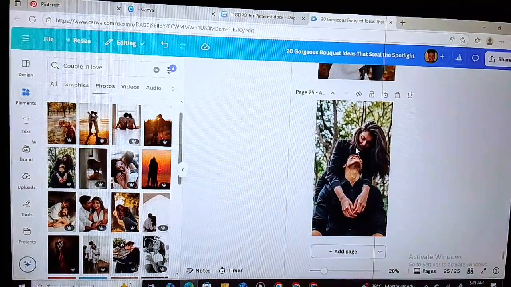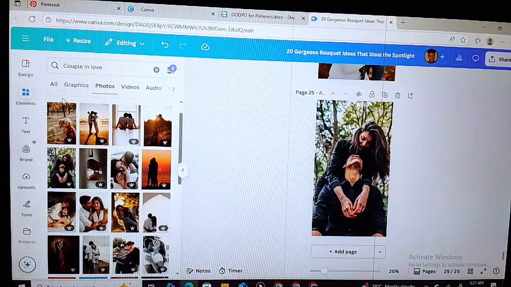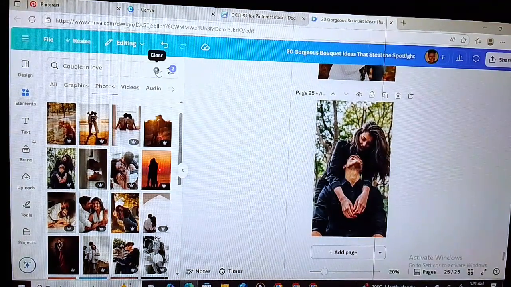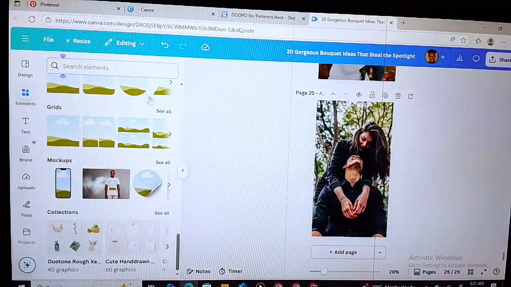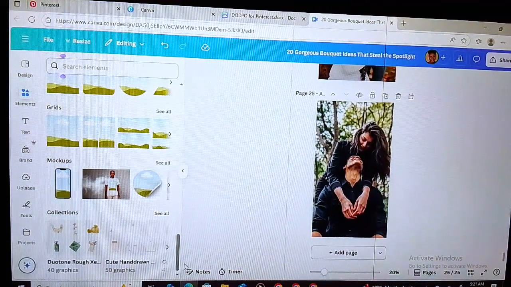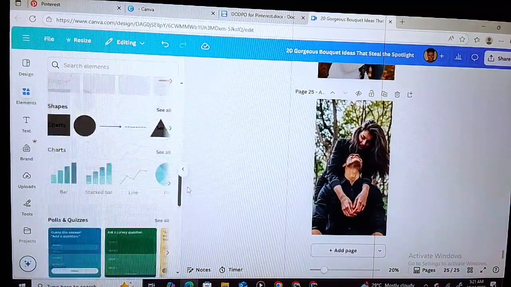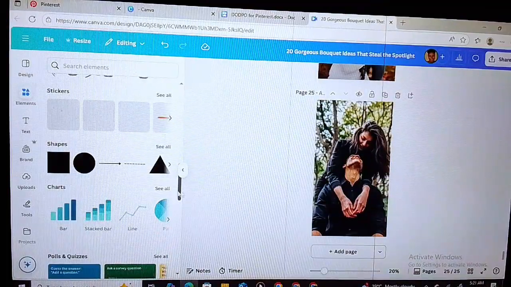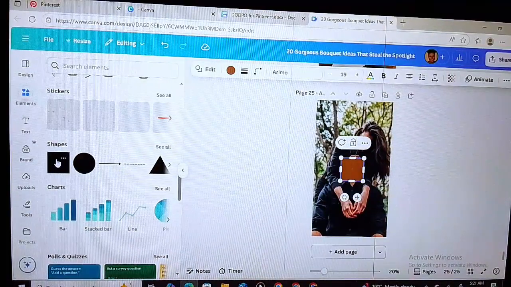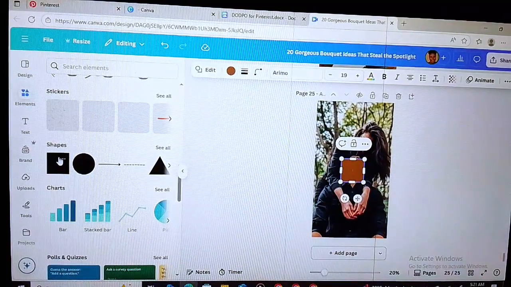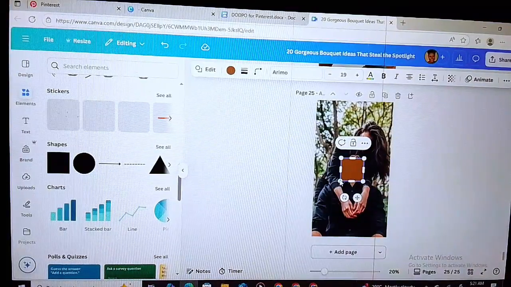So the next thing I'm going to do is to start designing. All I have to do is to click here to cancel, and then go back to your elements, and then I'm selecting my shape. The next thing I'm going to do is to select my shape, because I'll be making use of my shape.